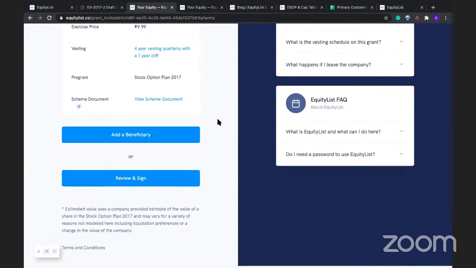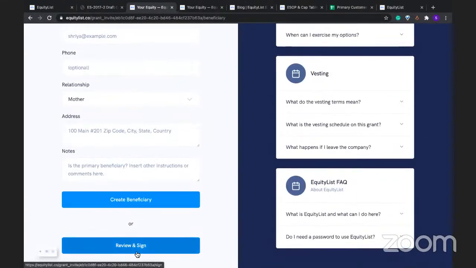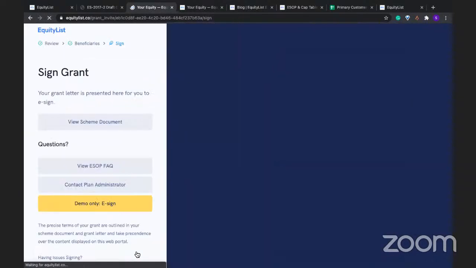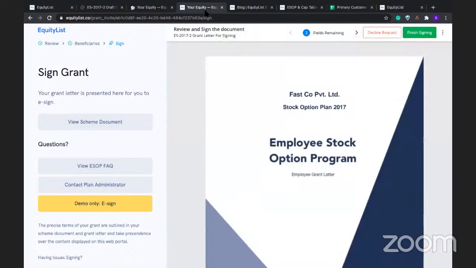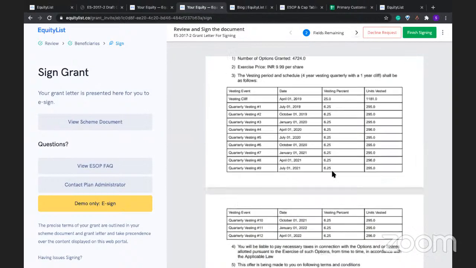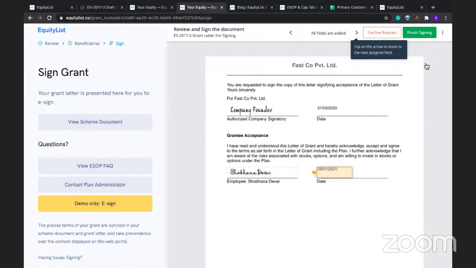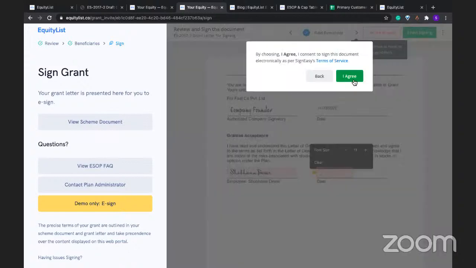Right at this point, they get an option to either add a beneficiary, which comes in the form like this, or they can just directly continue to review and sign. Once they do, we have partnered with SignEasy to take care of the e-sign process. It loads up the grant letter right here, and in just a couple of clicks, they end up finishing the signing process.